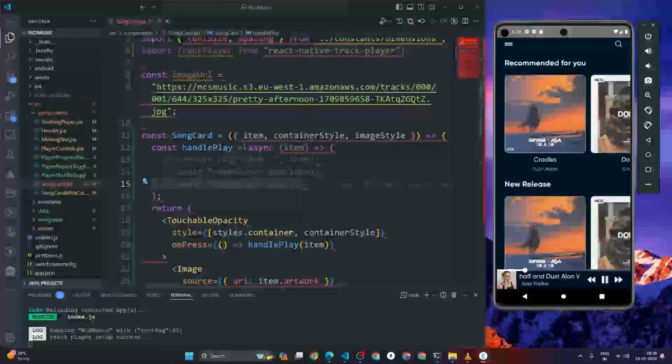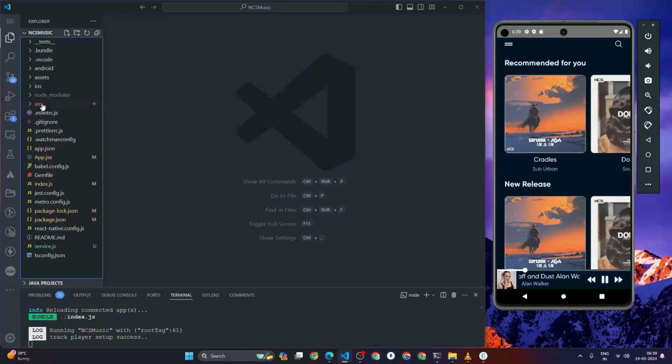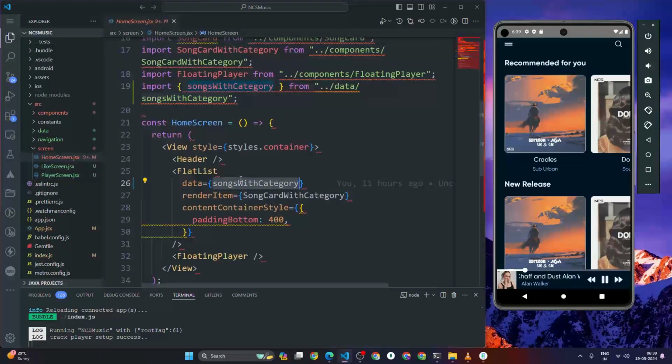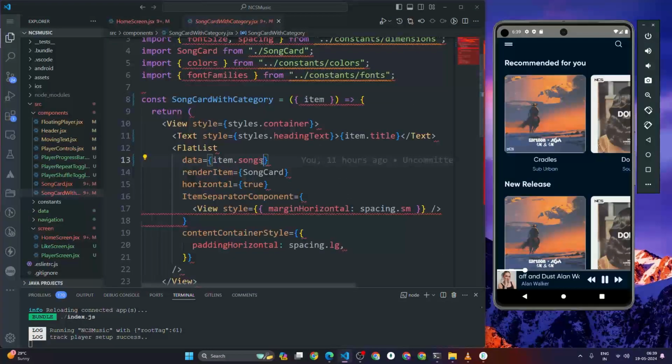First of all, we want a queue, an array of songs. Let me explain the code before that. We have a home screen, so let's go to the home screen. Here we are rendering the songs with category. We are looping a component, SongsWithCategory, and passing an array of data. Now let's go to the SongsWithCategory. Here we get the title, and here we are getting the songs.